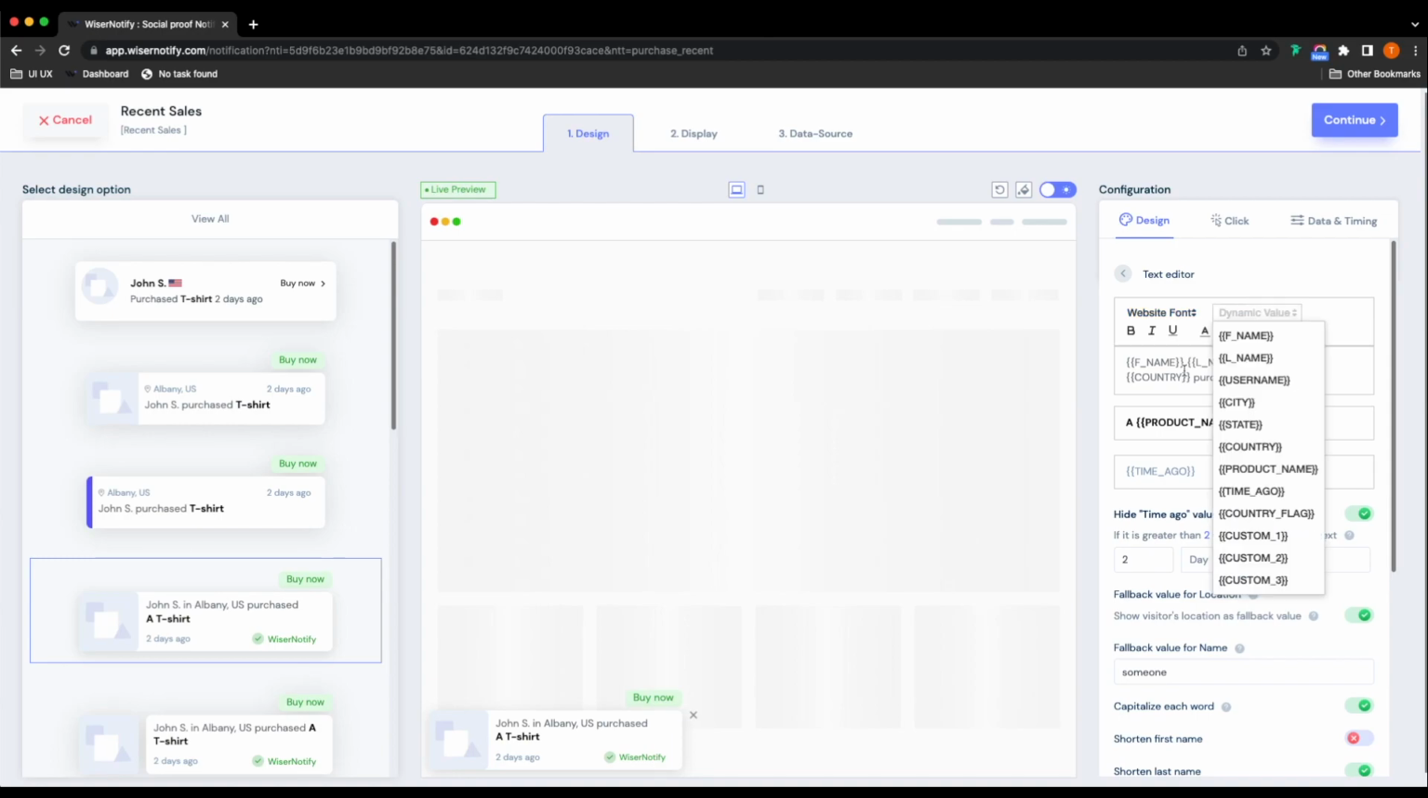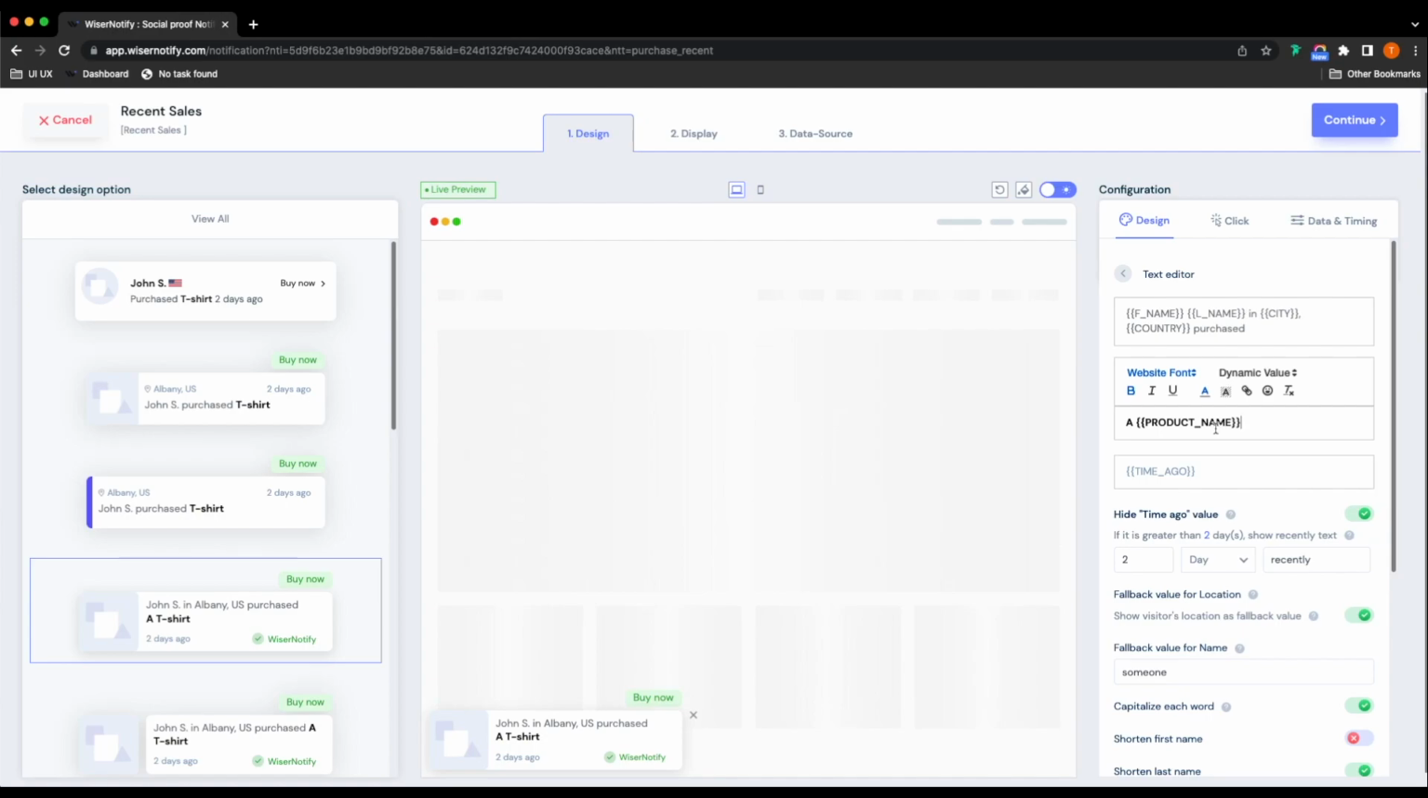You can also change text, color, background color using these options. Similarly, in the second line, we have some fixed text plus dynamic text. You can edit it in a similar way by clicking on the text box and customizing it. That's all about text editing.